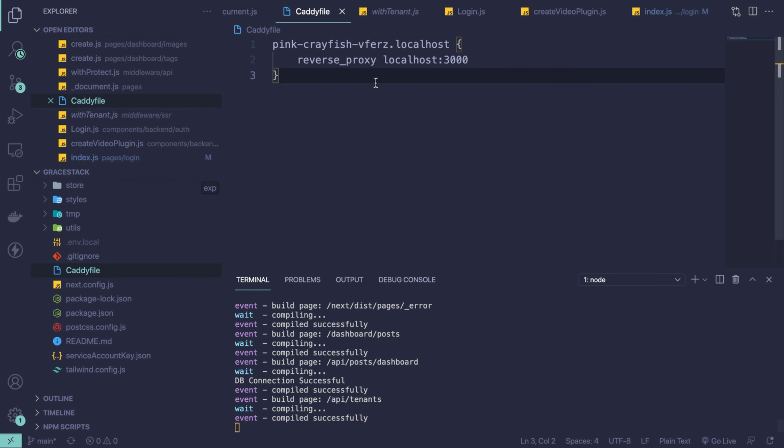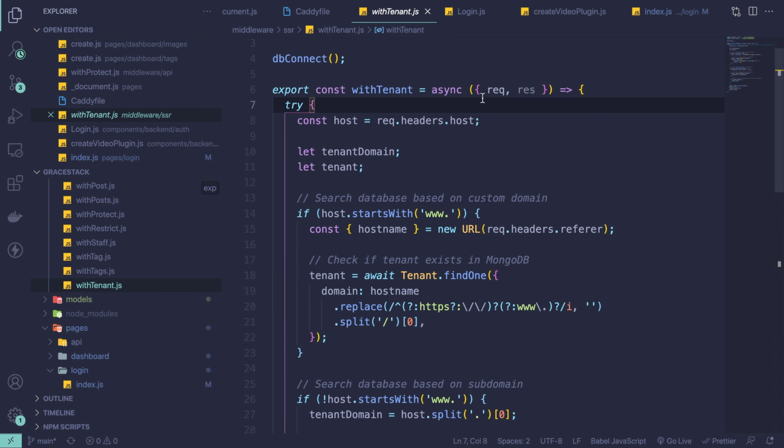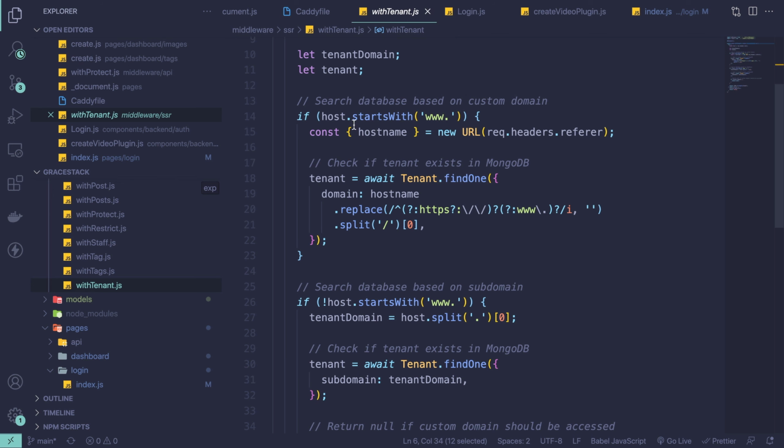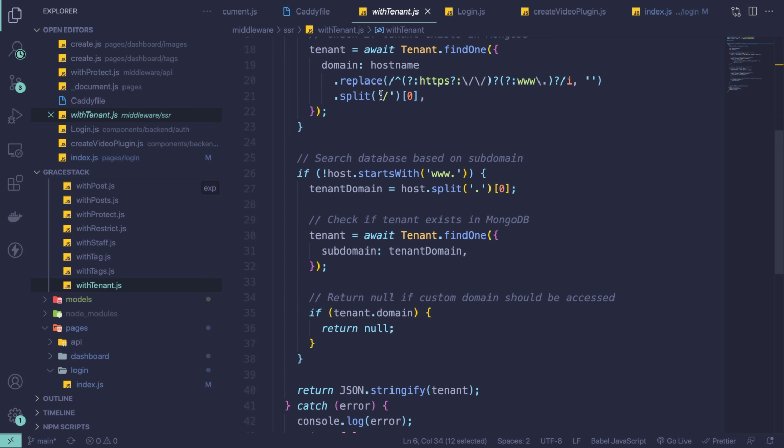So let's go back here and look at this withTenant middleware function. You can see here that I am passing in the context and just destructuring the request and response, which is passed in on the context through Next.js. Then I'm grabbing the host on the headers.host. And then I need to decide here, is this a custom domain? So I'm going to allow tenants to actually set up custom domains that go to www.theircustomdomain.com. Or I'm going to see if it doesn't start with a www, which means that it's the automatic subdomain that I give them. So in this case, this is the one that's running because this isn't a custom domain.